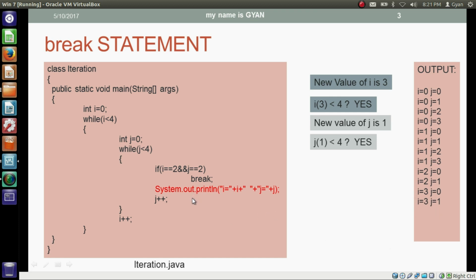We need to increase the value of j by 1 again, and at this time the new value of j is 2. Now we need to check if the current value of j is less than 4. That means the current value of j, that is 2, is less than 4. The answer is yes, 2 is less than 4. That's how the body of the inner while will execute for the third time. This is the third iteration of the inner while body. And the first statement of the inner while body is this one. We need to check if i is equal to 2 and j is equal to 2 simultaneously. The answer is no. i is 3 and j is equal to 2 here. So the break statement does not execute, and we need to print the current value of i and j. The current value of i is 3 and the current value of j is 2.